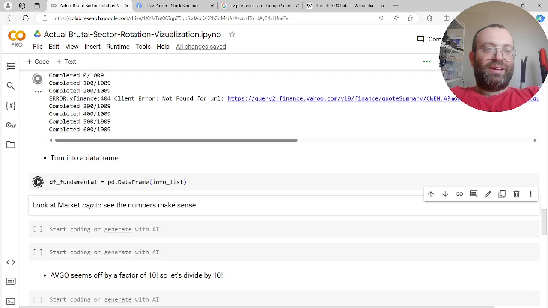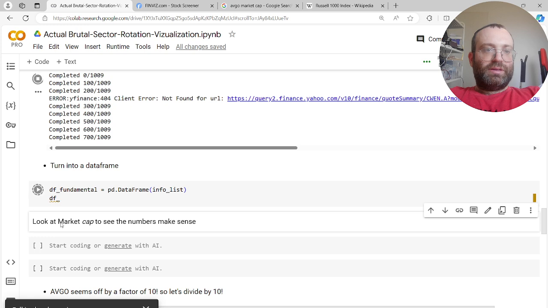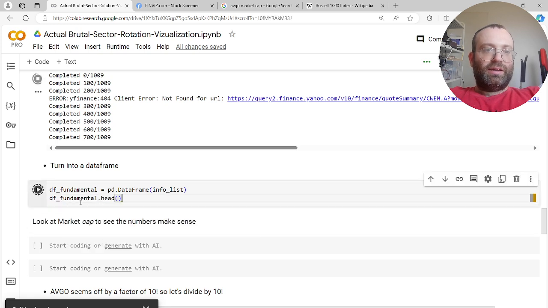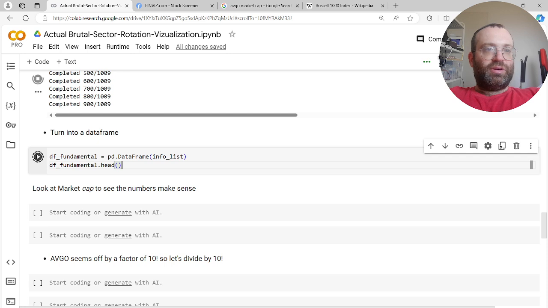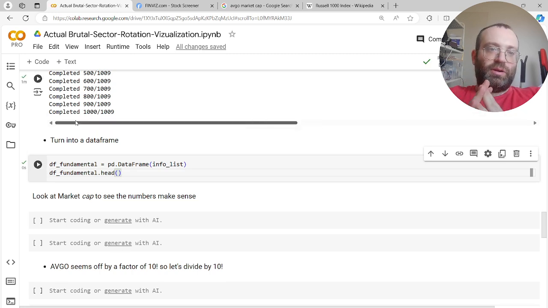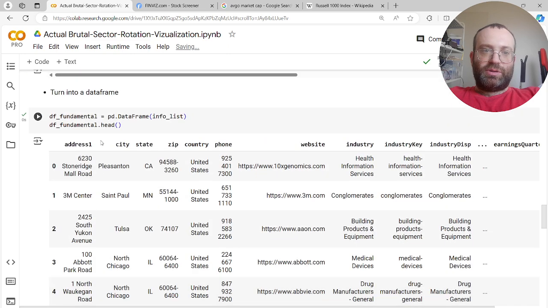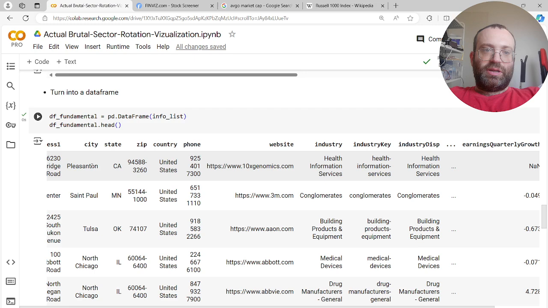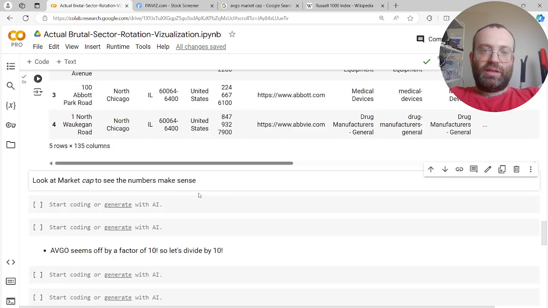So now you get the data as a data frame, and let's just show you how it looks. df_fundamental.head. Let's wait for this to complete. Once this is completed, we should inspect the market cap and everything to make sure the numbers are right. So don't rely on numbers right away, double check things, maybe use 2 data sources. But see, you get all these things like address, city, state, zip, phone, website, industry, dividends, all this good stuff.